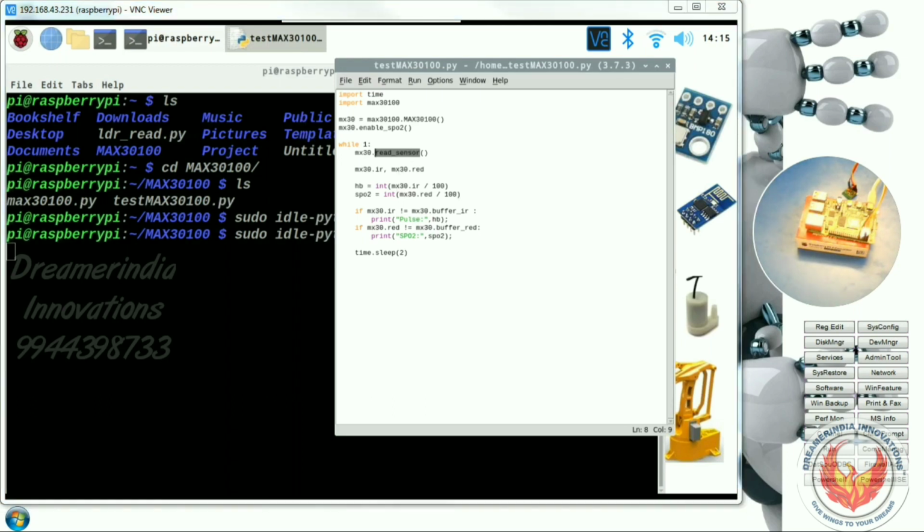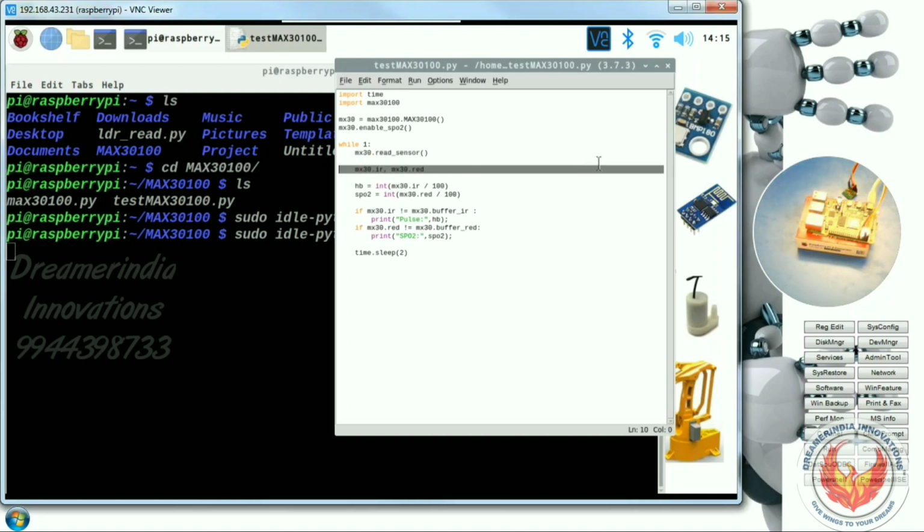To read the current sensor values from the max chip, you are going to use the dot read sensor function, and after that it will retrieve the latest values and store them in the buffer. To get the values from the stored place, you have to access the variables dot ir and dot red. That is what we are doing. We are accessing the variables dot ir and dot red and getting the latest value that is stored there. Whenever you perform a read sensor, you will see the value in the parameter.